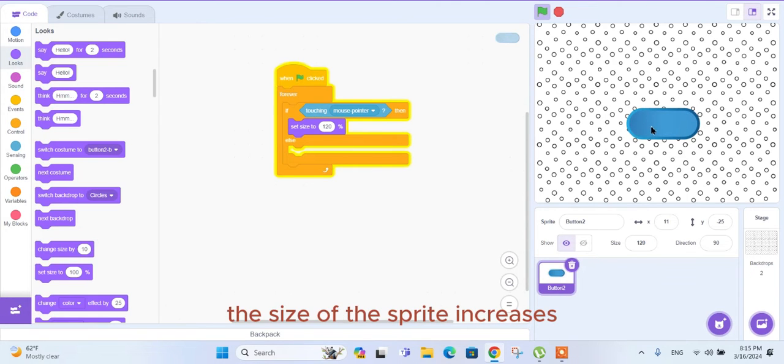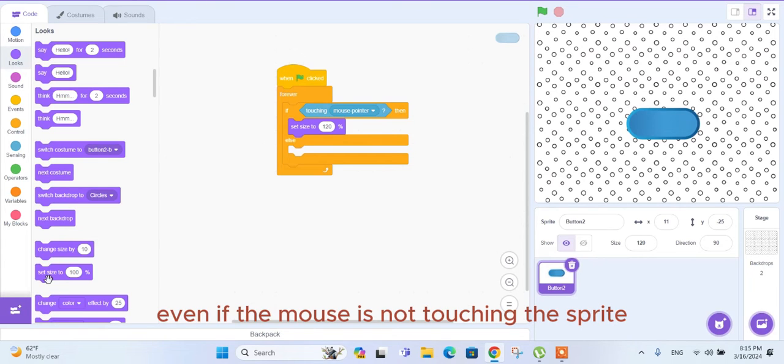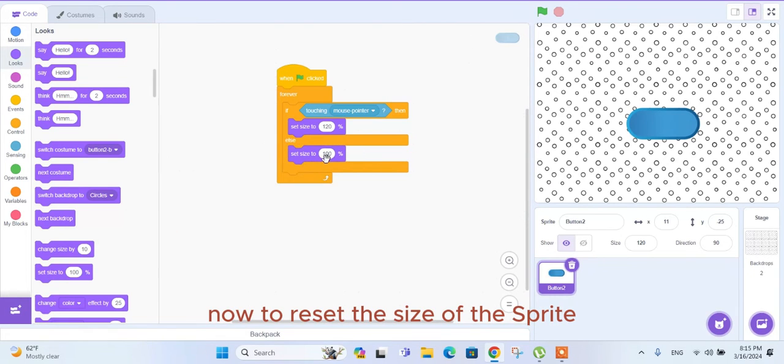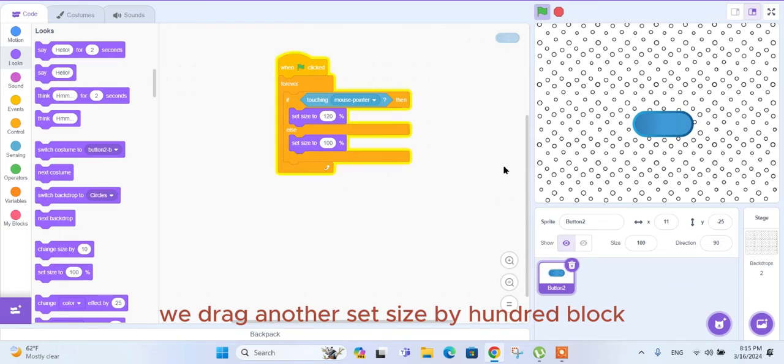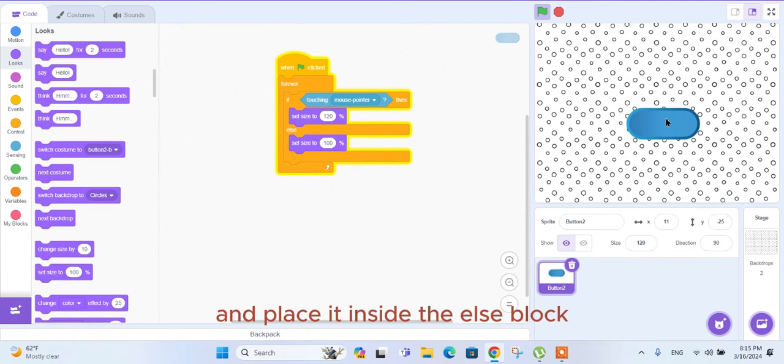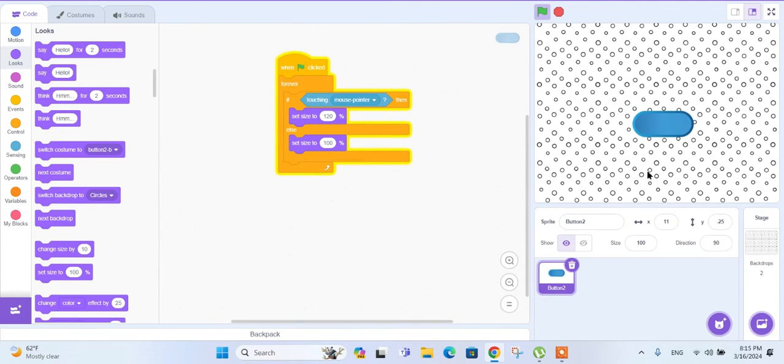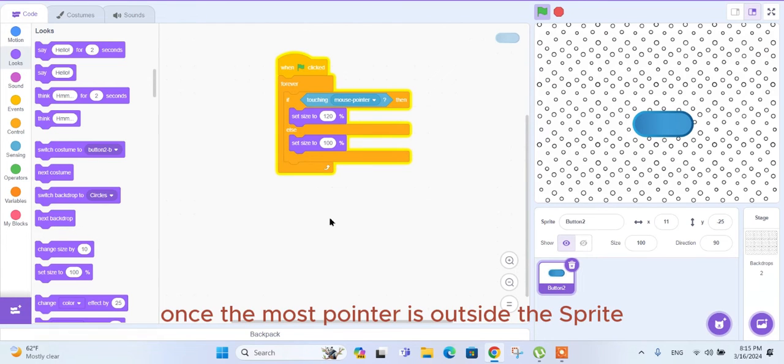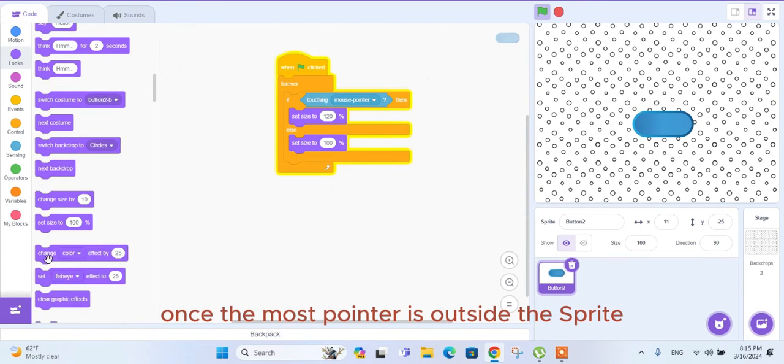The size of the sprite increases but remains the same even if the mouse is not touching the sprite. Now to reset the size of the sprite, we drag another set size to 100 block and place it inside the else block. Now the size resets once the mouse pointer is outside the sprite.